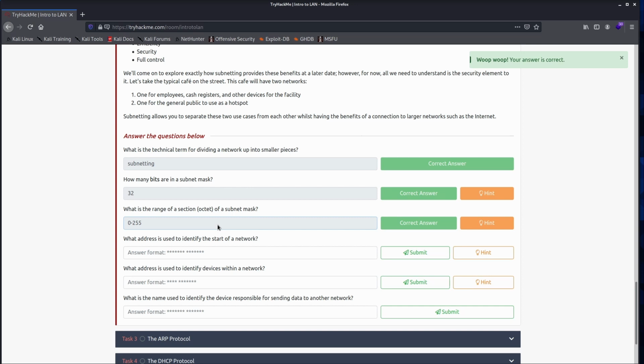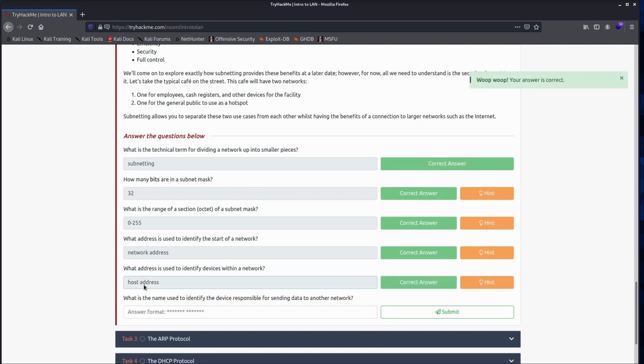What address is used to identify the start of a network? All right, I think it's a network address. What address is used to identify the device within the network? Probably a host. What is the name used to identify the device responsible for sending data to another network? That would be the default gateway.